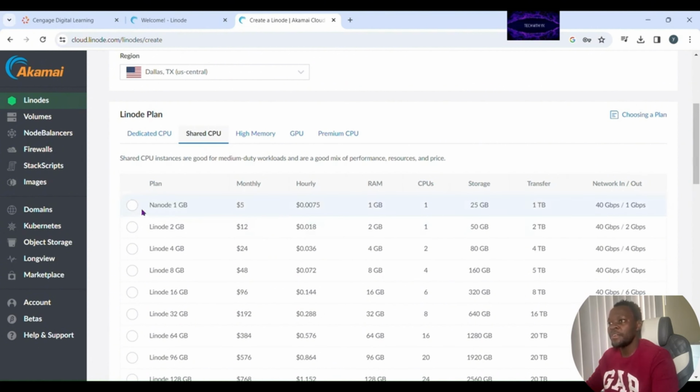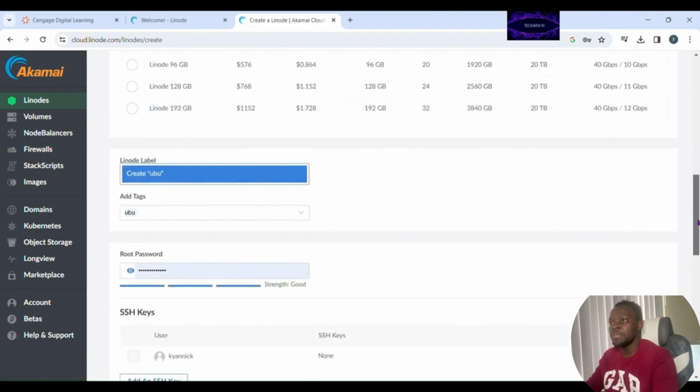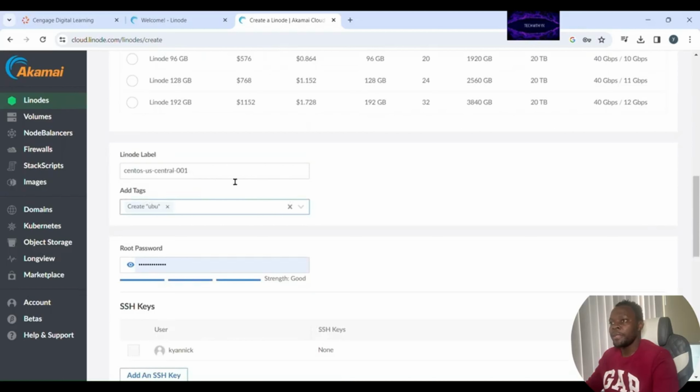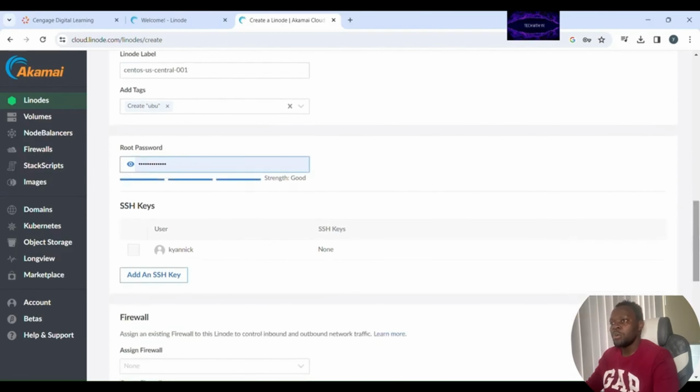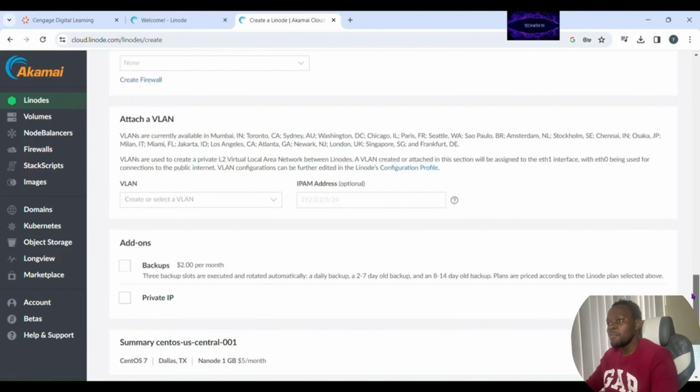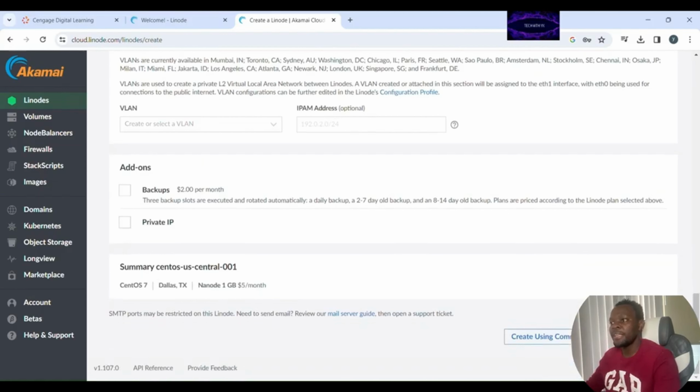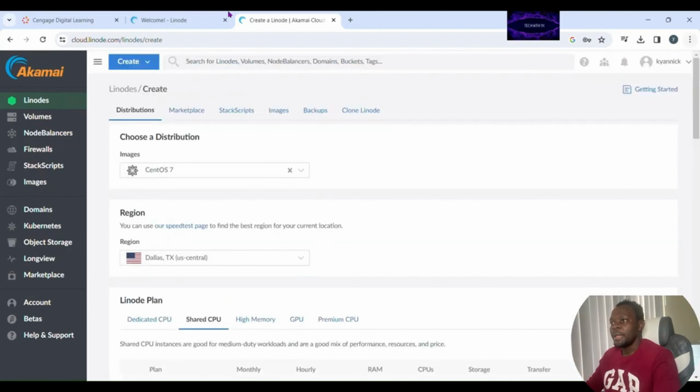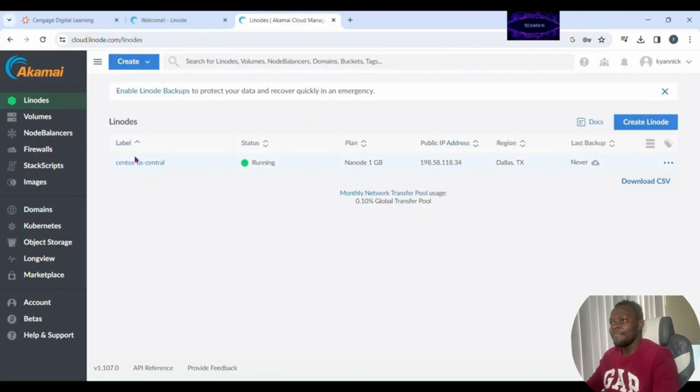So with $100 credit, you will be able to use it for a long period. And after that, you can provide a Linode label and a password, okay? And once you have set up everything, you can click on create Linode. After creating your Linode server, it should show up like that.